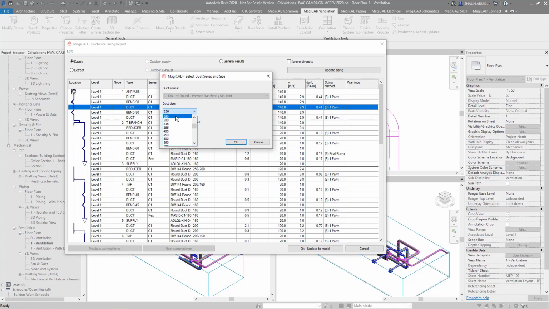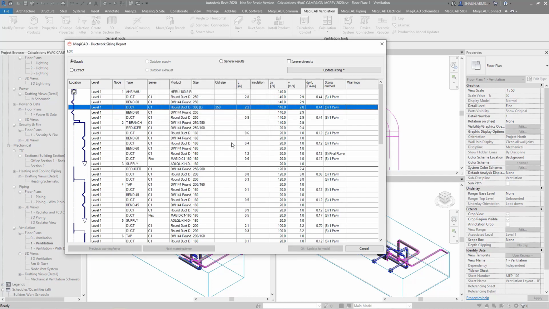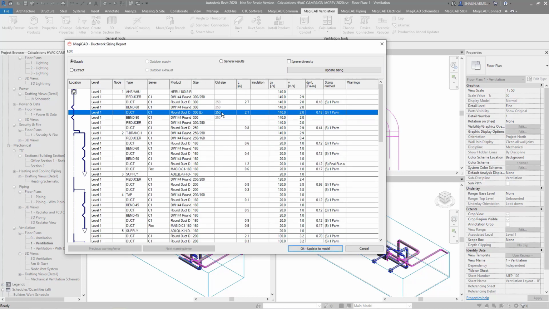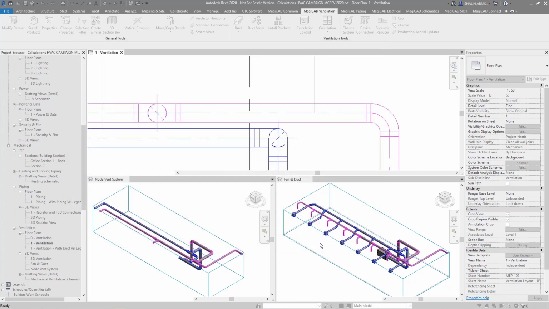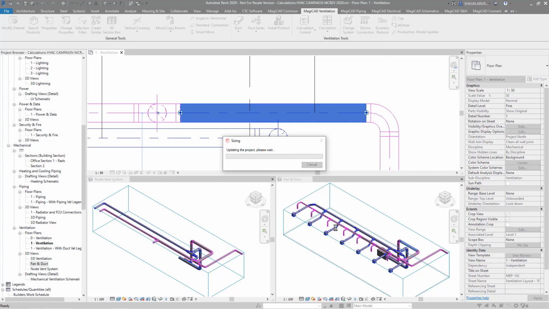So say I wanted to make that a little bit bigger, and then it would lock it. I press OK, and then what I'd do is update sizing, and then it'll update the information through looking through that size. It'll also give me the old size that it used to be, and then once I press OK, update to model, it'll change the size on that duct.